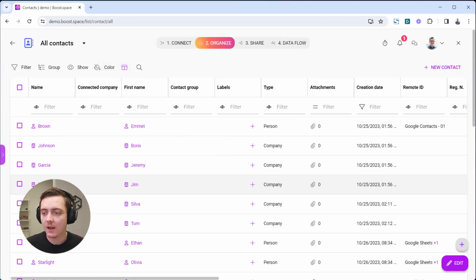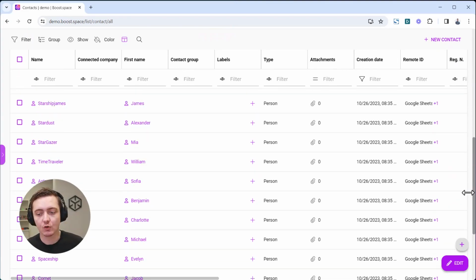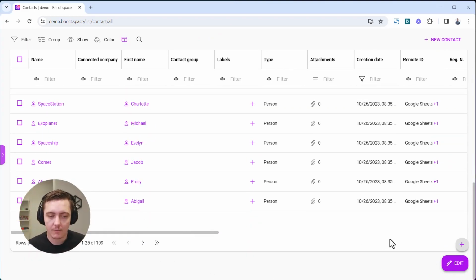There are many other neat features if you scroll down all the way below the table. So you can set how many rows per page are visible, but don't overshoot this if you have a slow computer. I think a page with 1000 records might be really demanding on your RAM. So just try to keep this at 25, 100, depending really on your device. You can go to the next page here, last page.